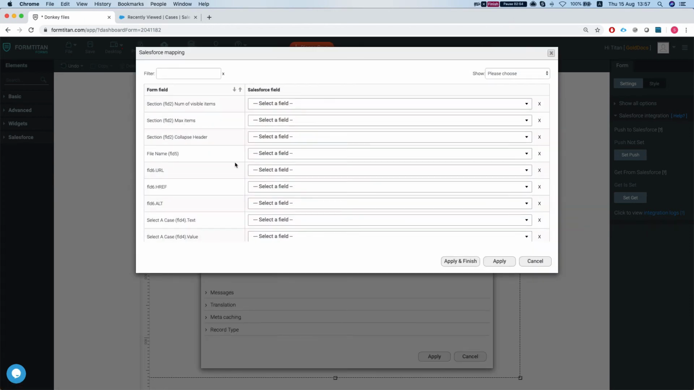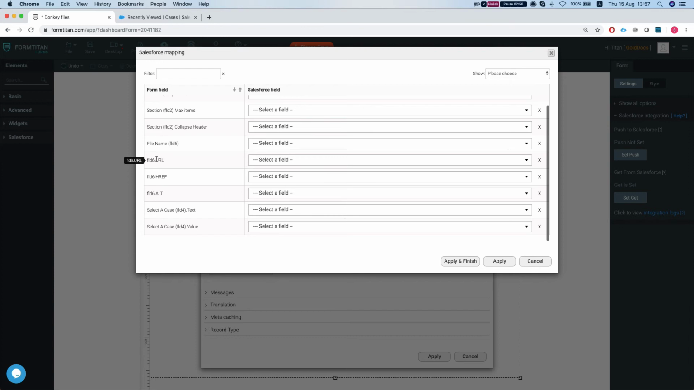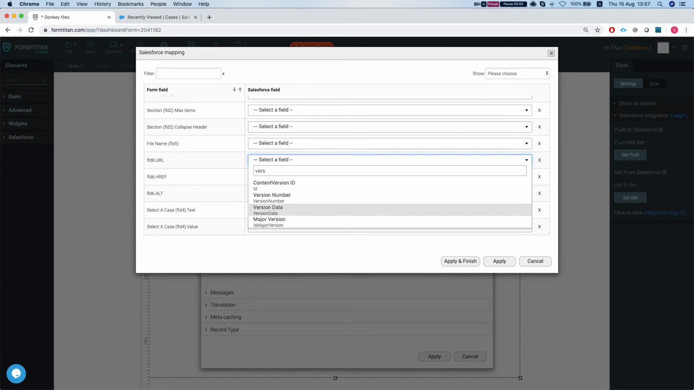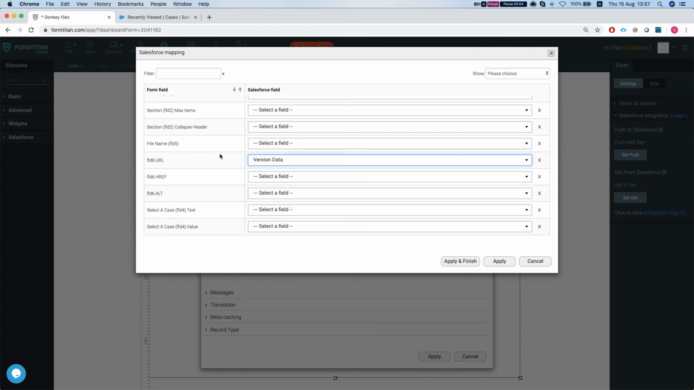And now we're going to get to our mapping. So we have an image here. This is the FLD6. And we're going to map the version data to the URL. Again, you can use it however you like. You can use file viewer, etc. You can map other things as well. In this instance, I'm working with images, so I'm going to map it to an image.